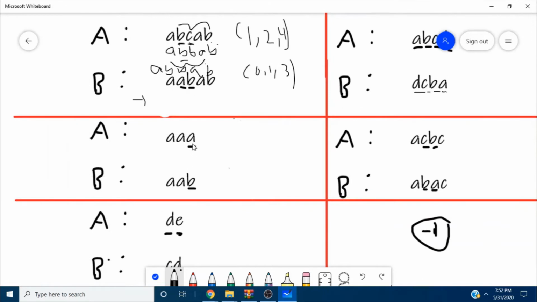Let's see the second test case. In this test case, the differing characters are the underlined ones. In order to convert character A to character B, we need to choose a subsegment which contains character B as the minimum in that subsegment. Here in string A, there is no character B, so we cannot choose such a subsegment, and we print -1.